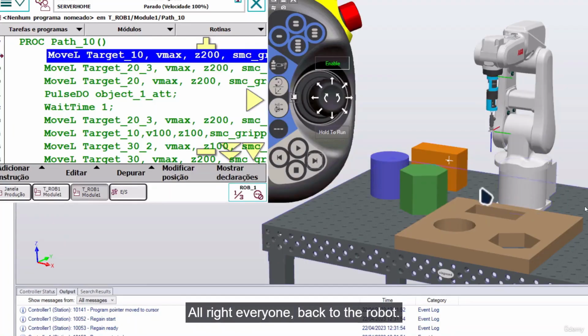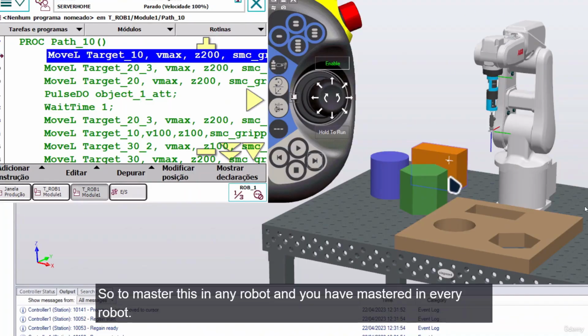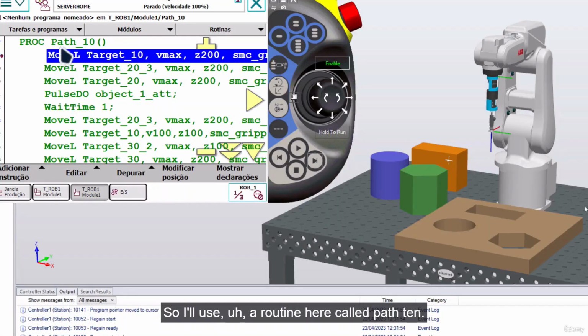Alright everyone, back to the robot. This is our ABB simulator, as I mentioned. These concepts apply globally, to all 6-axis industrial robots. So if you master this in one robot, you have mastered it in every robot. I'll use a routine here called Path 10. It's a pickup and deposit.